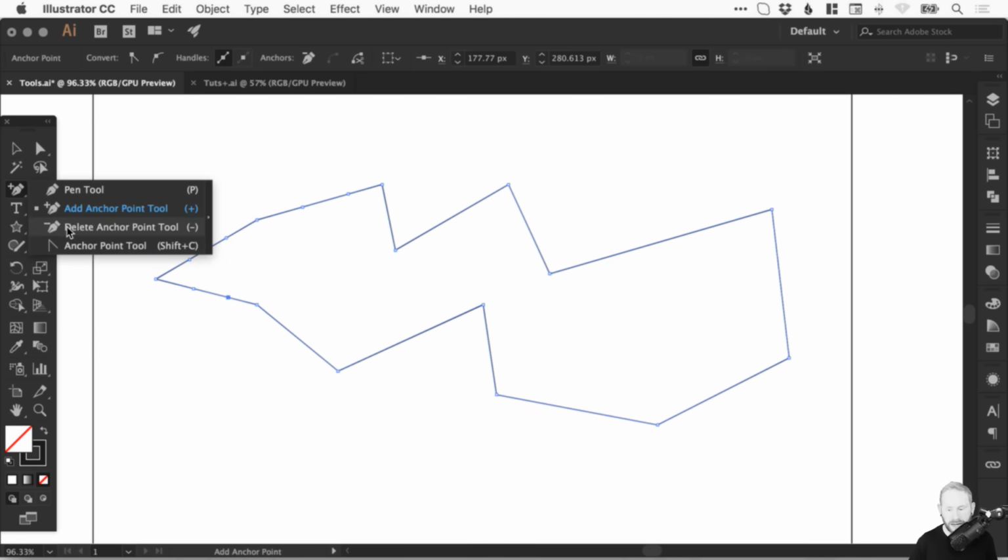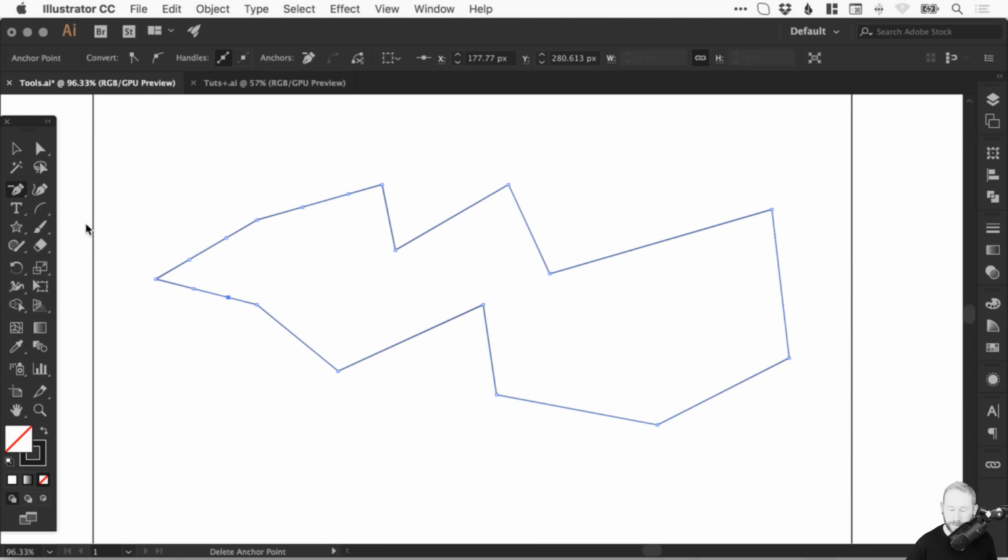And of course we can left click, and we've got the Delete Anchor Point tool. And as you guessed, it will delete anchor points. It won't actually delete the space between two anchor points, but it will delete the anchor point and then automatically connect up the remaining points.